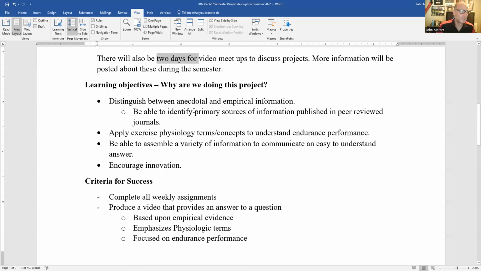All right, why are we doing this? Well, distinguish between anecdotes, stories, and empirical, scientific method information. Be able to identify primary sources of information published in peer-reviewed journals, and primary sources versus secondary sources.